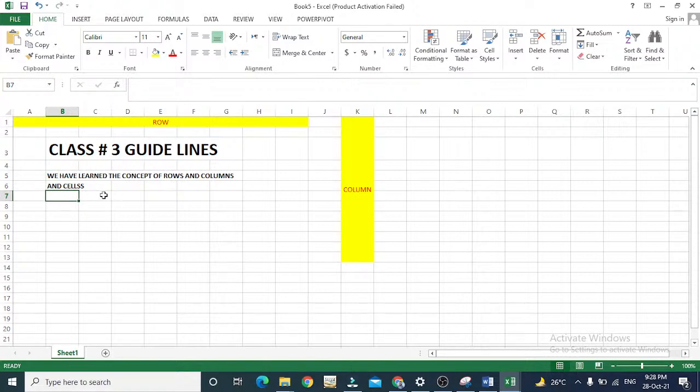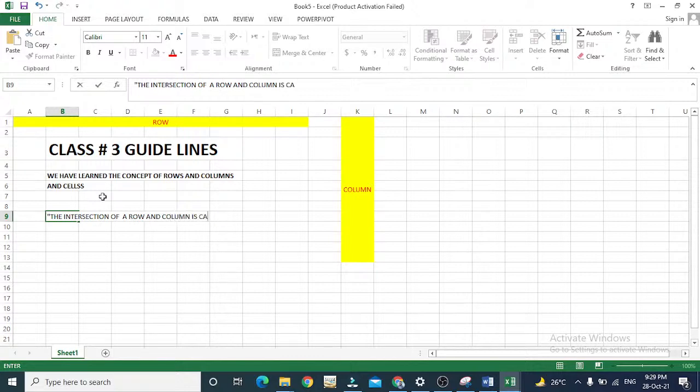This is called a cell. The intersection of a row and column is called a cell. So you can easily understand this definition of a cell. If someone asks you what a cell is, you can say that the intersection of a row and column is called a cell. And Excel contains millions of cells.